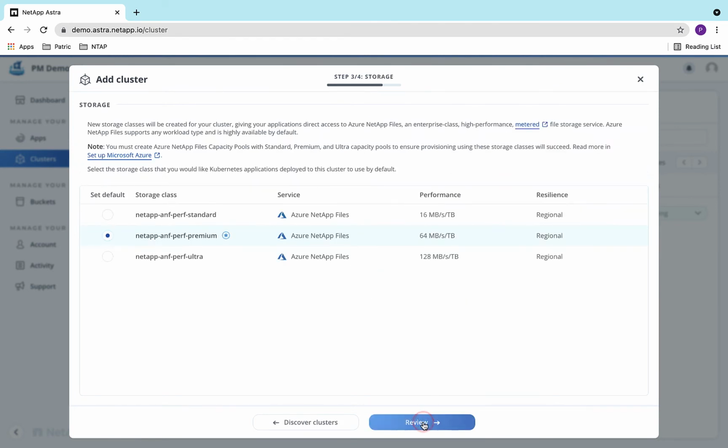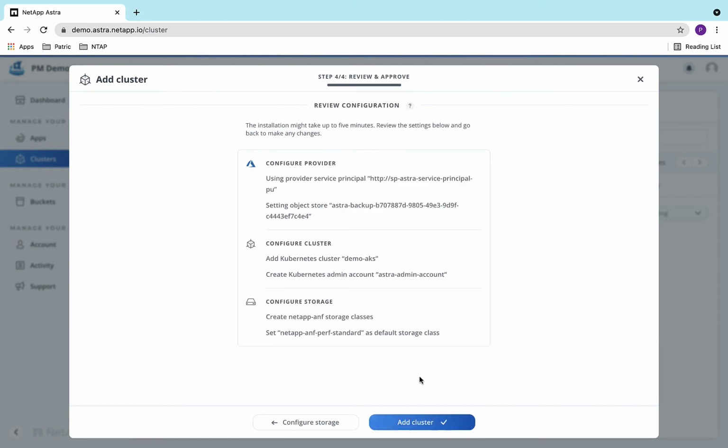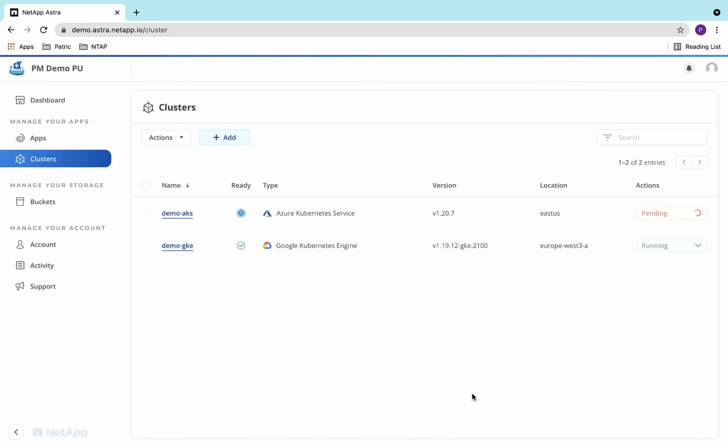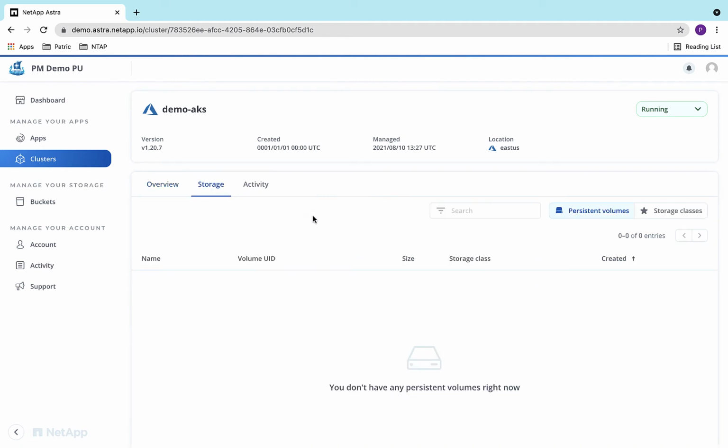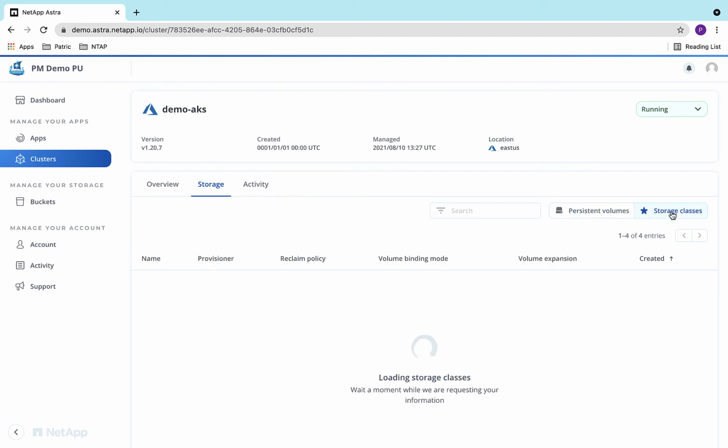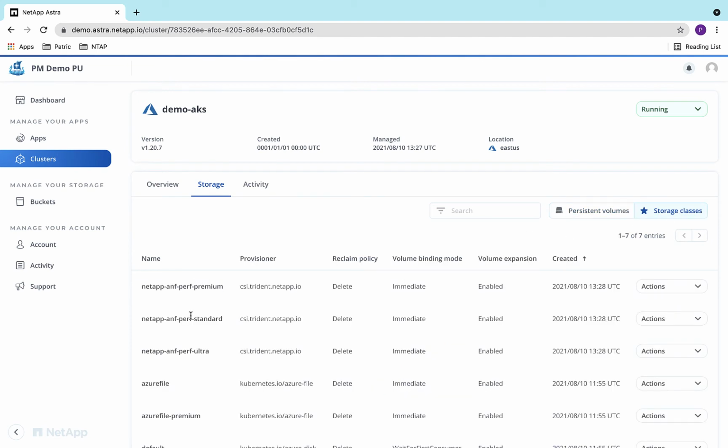Astra Control will install and configure Trident and Azure NetApp Files with 3 storage classes. Let's choose the standard class as default storage class and review the configuration. If we're happy with it, we can add our second compute. And see what Astra discovered about the new cluster. 3 worker nodes. No persistent volumes are defined in the cluster yet. And we see the 3 newly created storage classes for the Azure NetApp Files storage service.